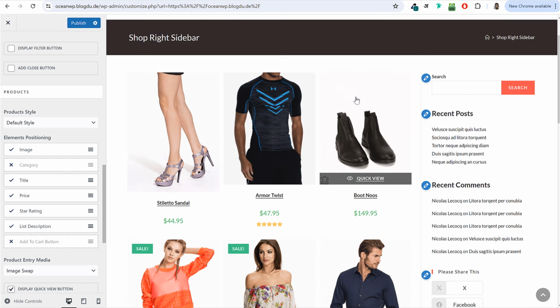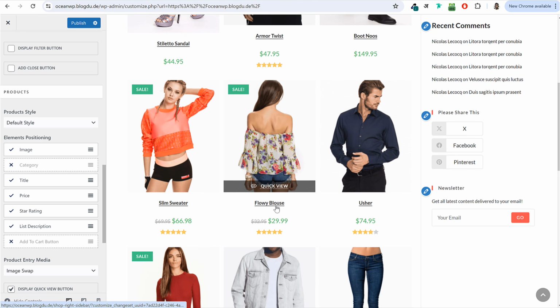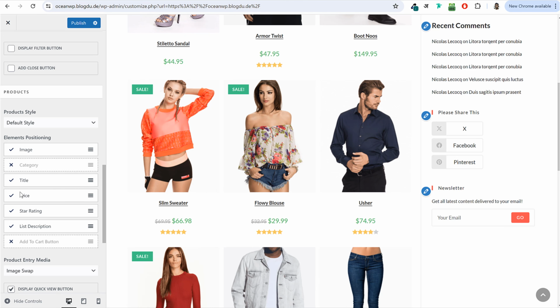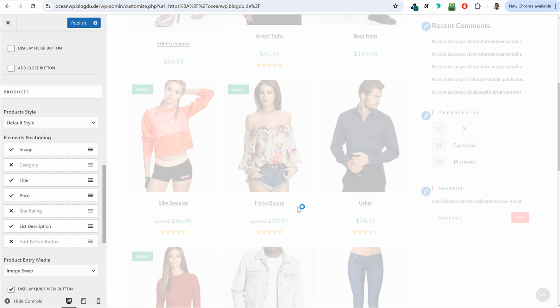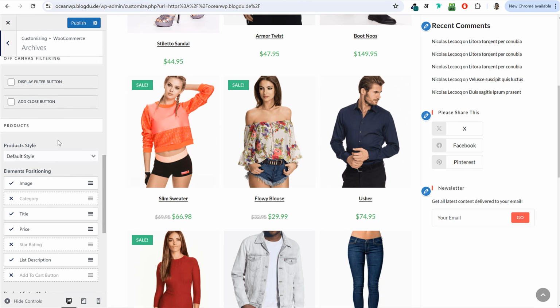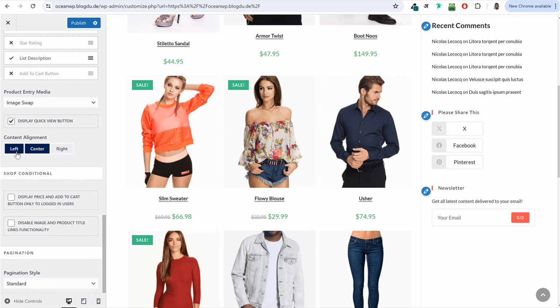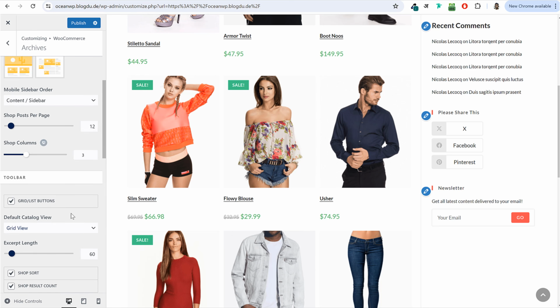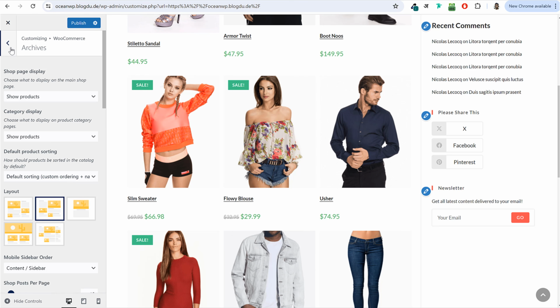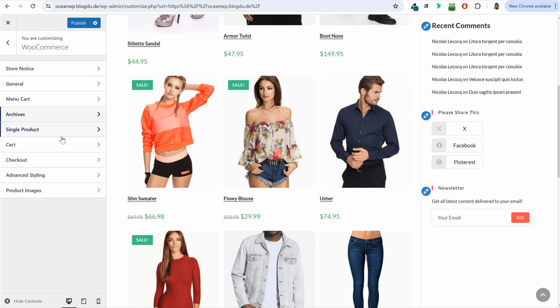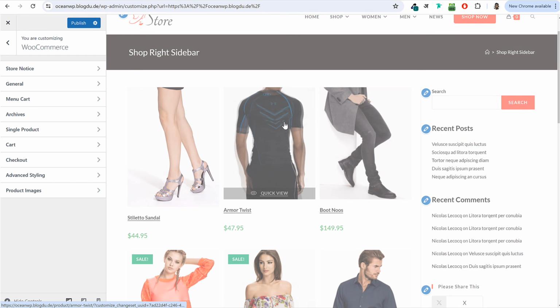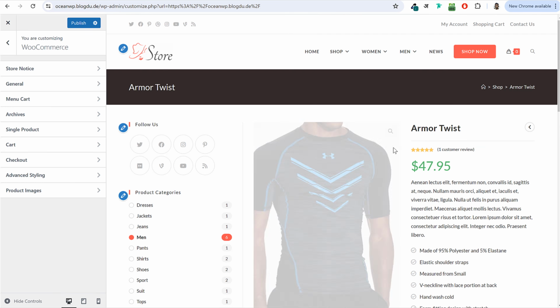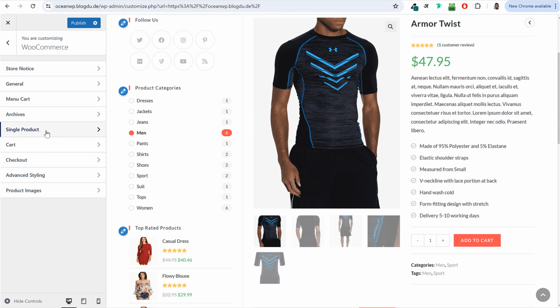Okay. Then you can also make all the images equal size. You can also do some custom CSS. You can remove the star rating from this page. And you can do a lot more things. If you want content alignment center or left, if I select left, everything has now come to the left side. Then you can also do some basic designing. Before that, let me show you the single page. If I open a single product, this is how it looks like.